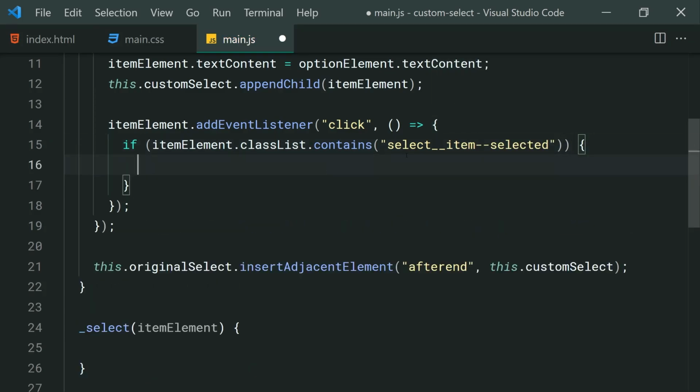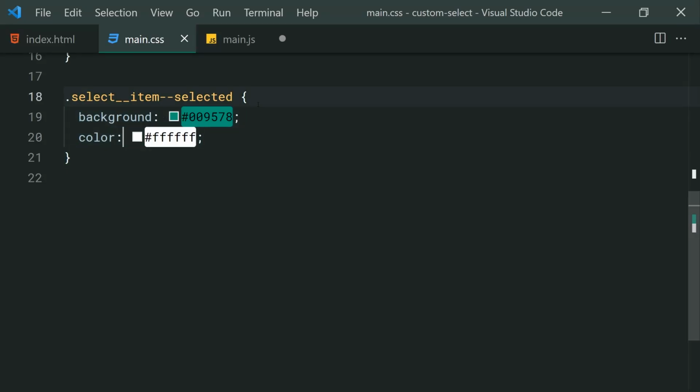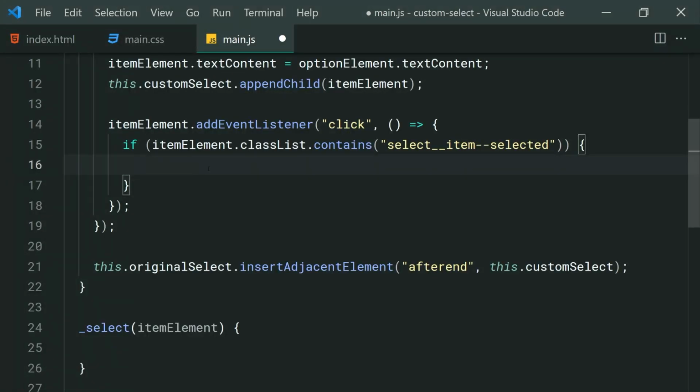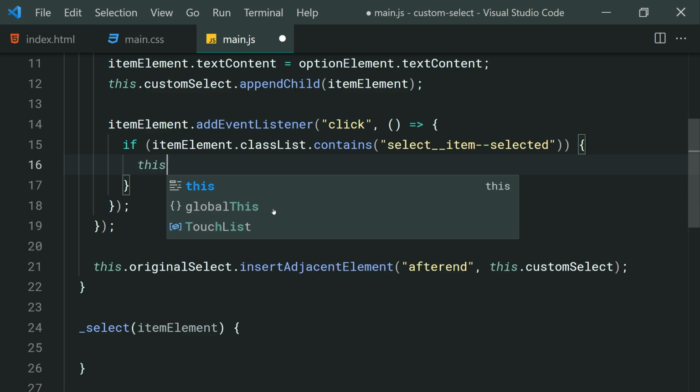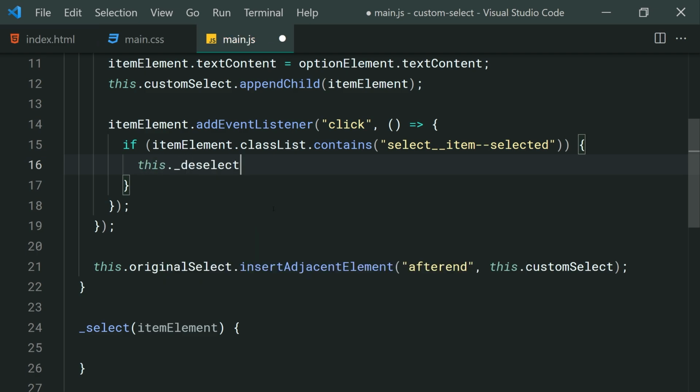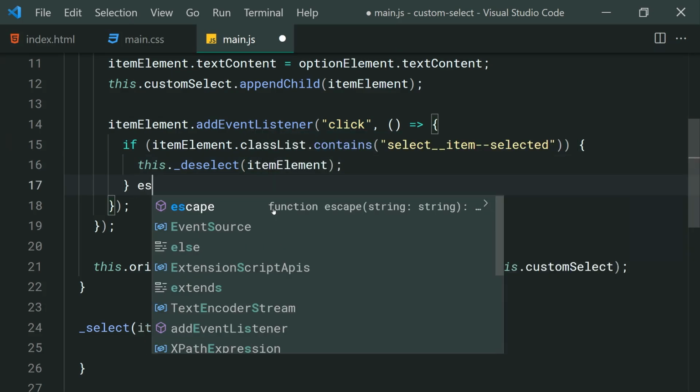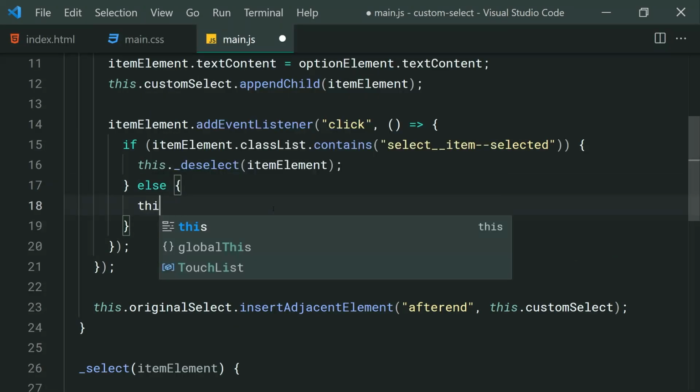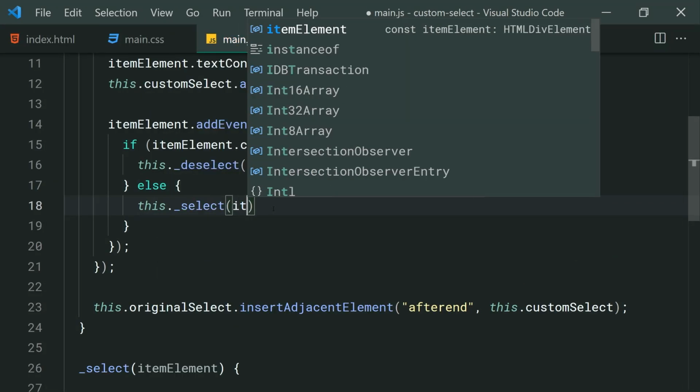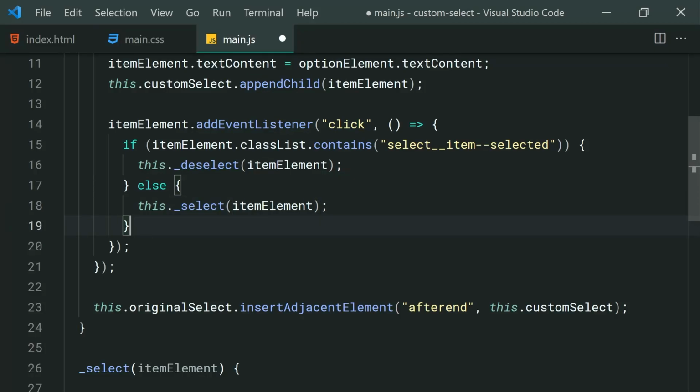So if it contains our fancy background color class right up here, then we're going to consider it to be selected. We're going to say this.deselect, then pass through the item element. Okay, so if it's not currently selected, then we're going to say this.select and then pass through the item element, giving us a simple toggle. Also keep in mind that the select method is going to add this class, which effectively makes all of this work. So we've got our select and our deselect and select toggle.